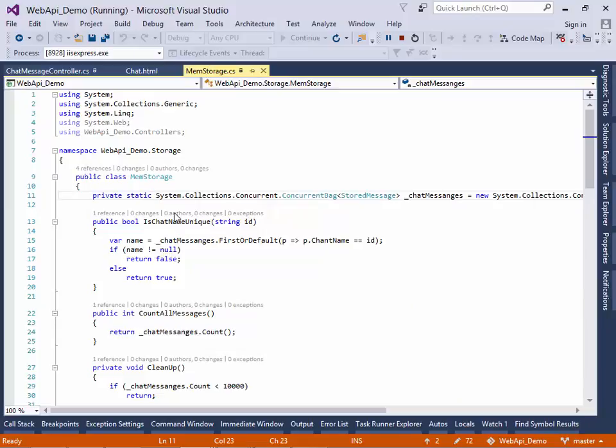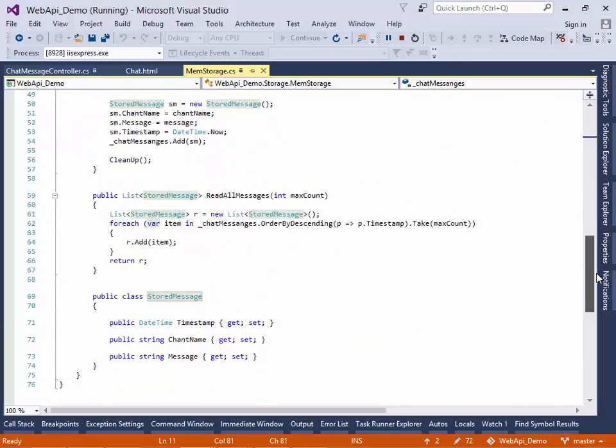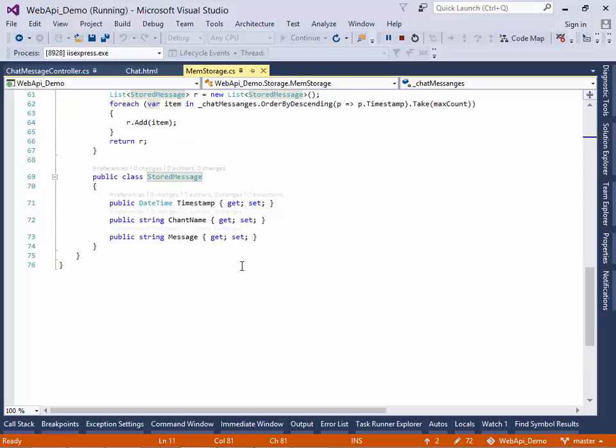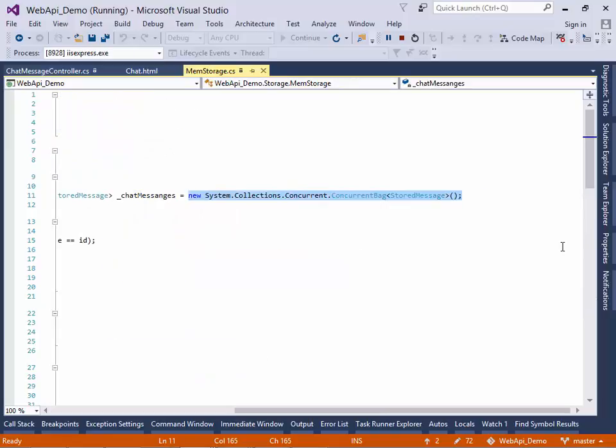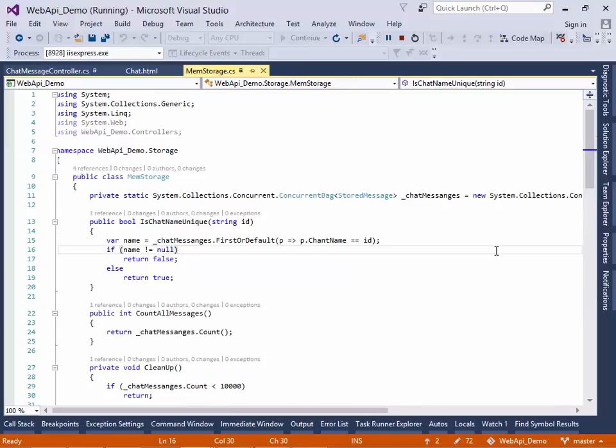And I of course used a collection that is in the concurrent library, and I just used a concurrent bag. And it stores stored messages, which is the class that you can see down here. So it stores the datetime, the chat name, and the message itself. And I of course newed it up here, because otherwise it won't work.